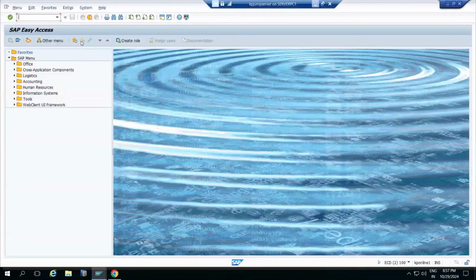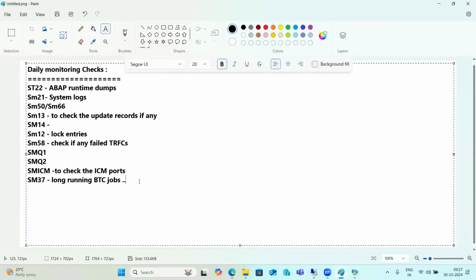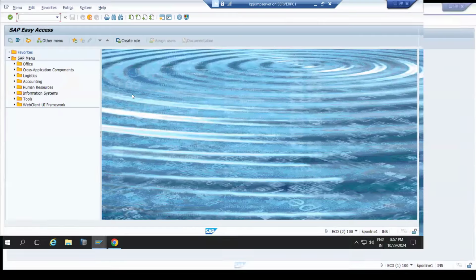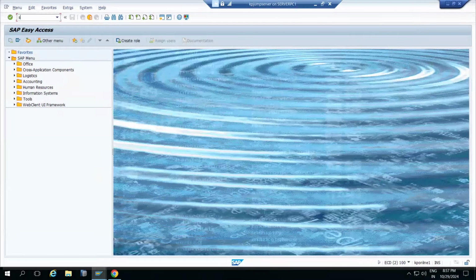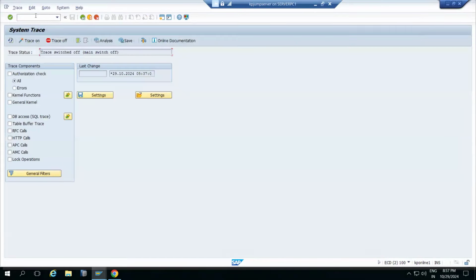So the second one, SM background jobs and AL08, and we can also check tracing in ST01. ST01 is for the system trace. This is not a daily monitoring activity, but sometimes the functional people will switch on the trace and then detect the issues. This is the tracing related transaction code.